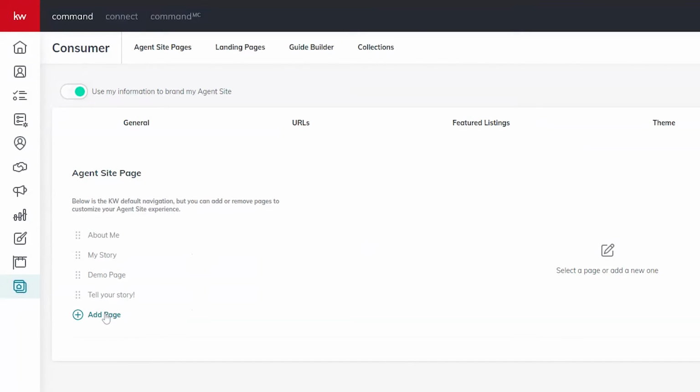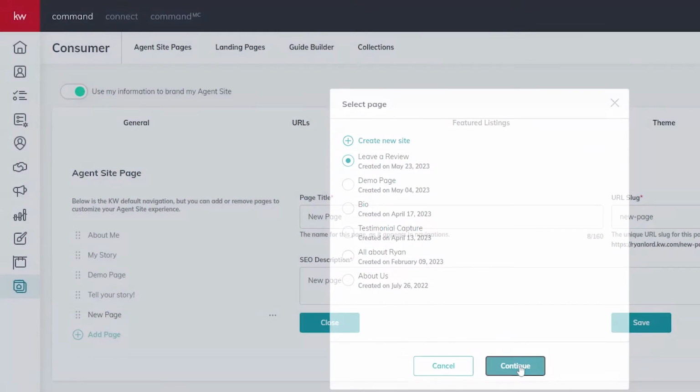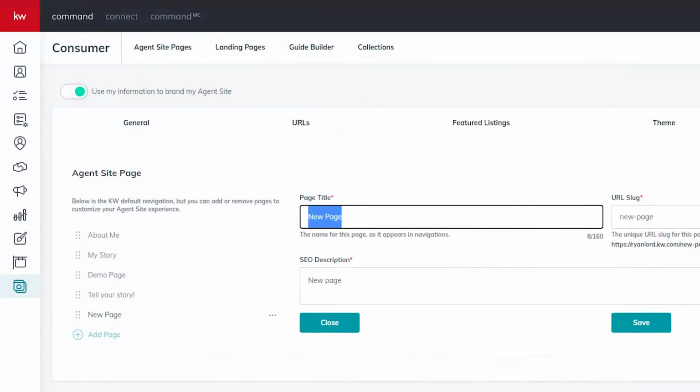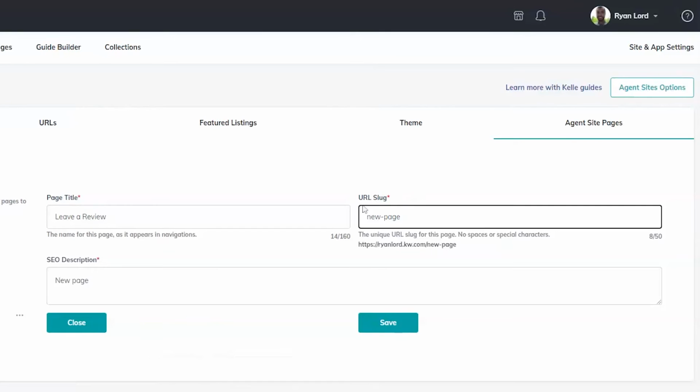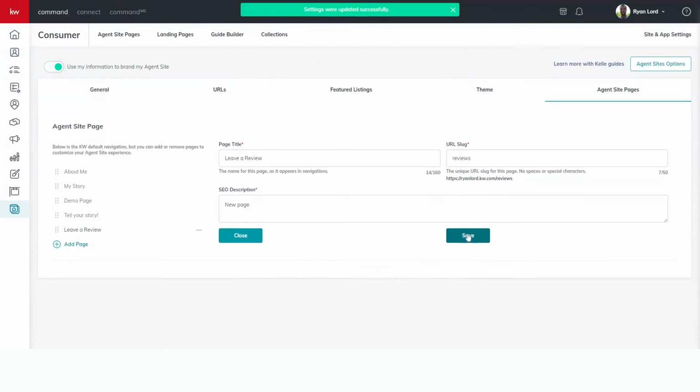So if we click add page here, we'll be able to select that leave a review page that we just created together. And then just name it. What do we want it to show up as on our website? So let's call it what we named it initially, leave a review. And we can even customize the URL slug, or what will appear after the slash with our KW website subdomain. All I need to type in there is what comes after the slash, save that, and now that page will be available on my agent website.